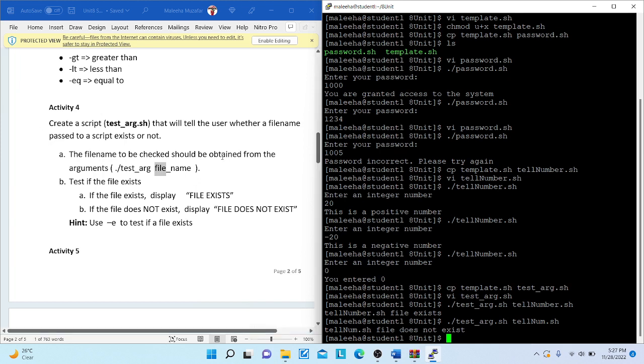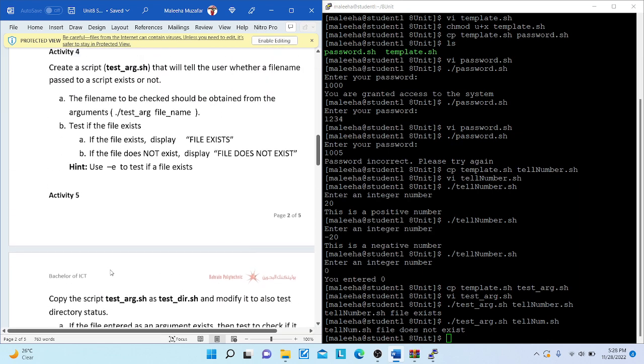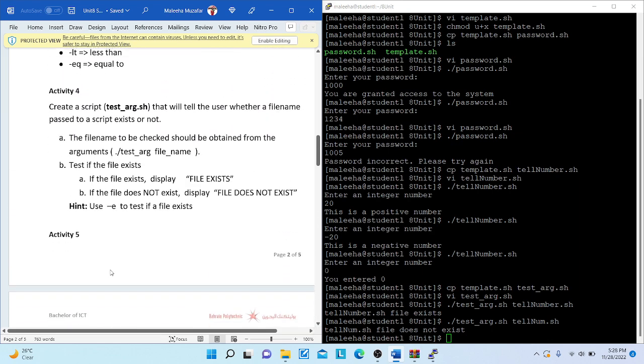Now, the file name to be checked should be obtained from the arguments. I explained that. Test if the file exists. If the file exists, display file exists. You can display it like that, or you can display it with the file name. And then if it does not exist, display file does not exist. And we already used -e to check if the file exists. So that's the fourth activity.